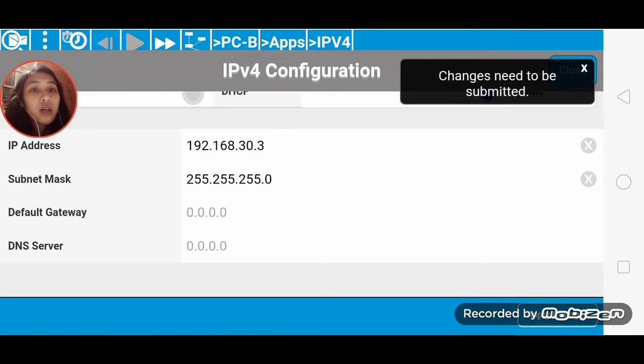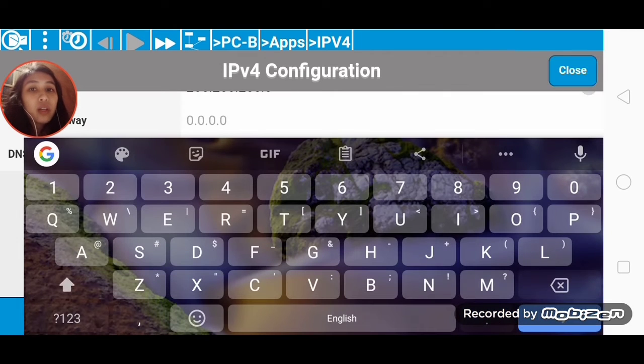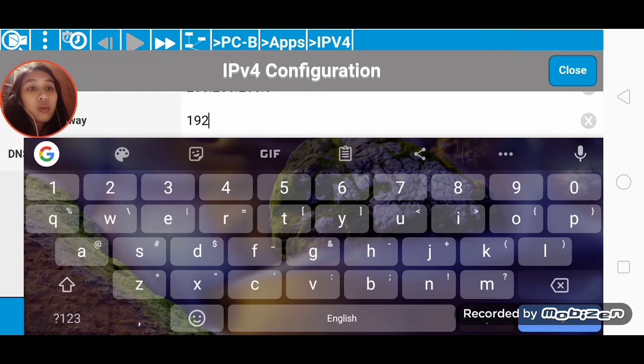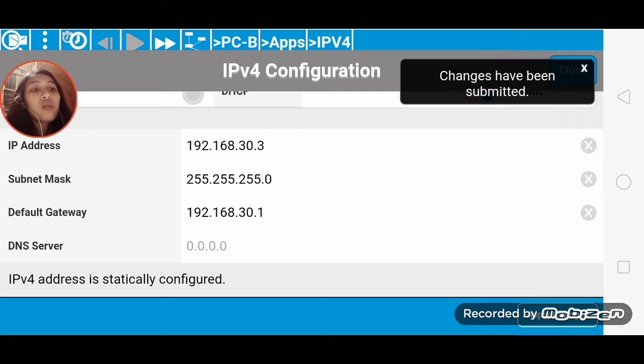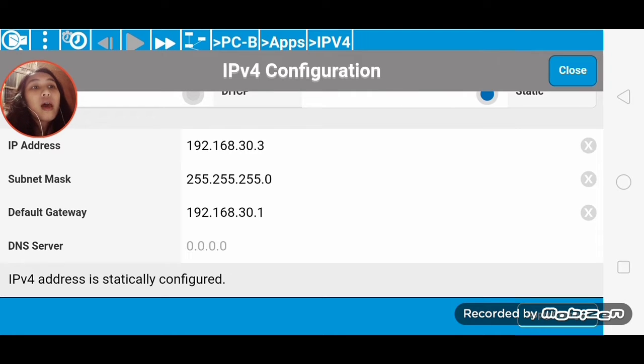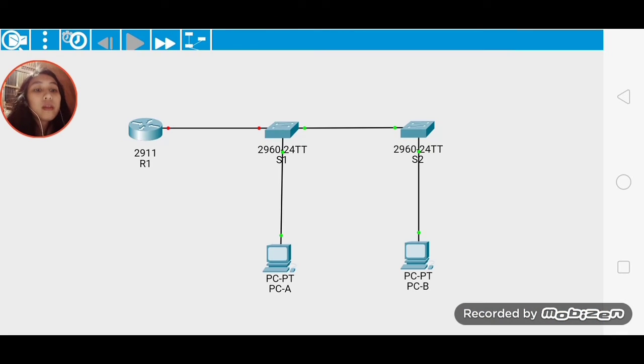.0, and the default gateway is 192.168.30.1. Okay, so apply changes and we're going to close this. So now we are done in Step 4. Let's go to the next one.